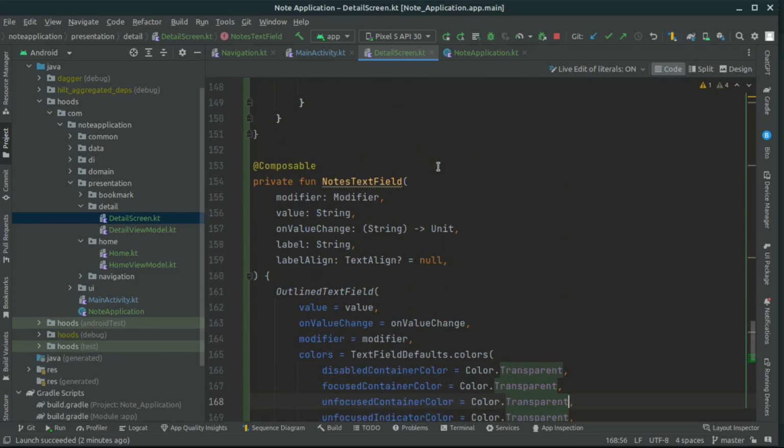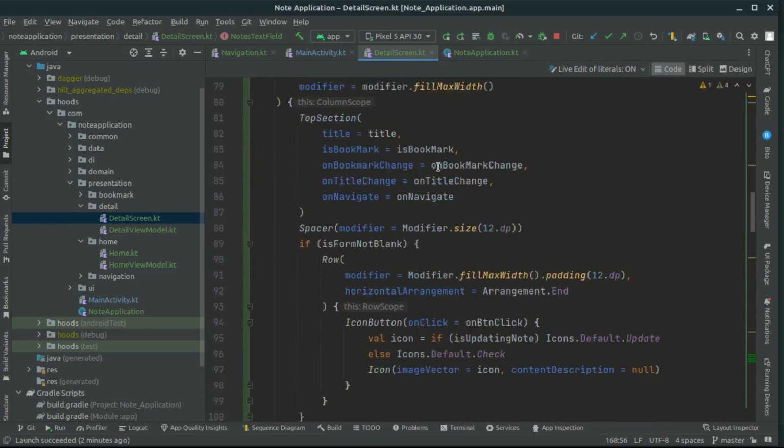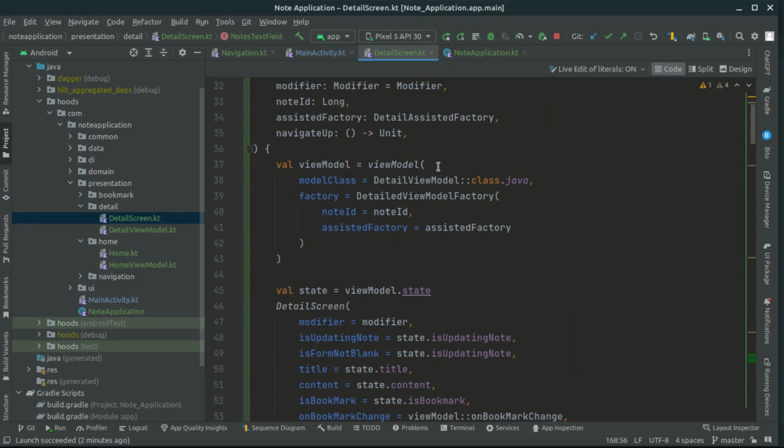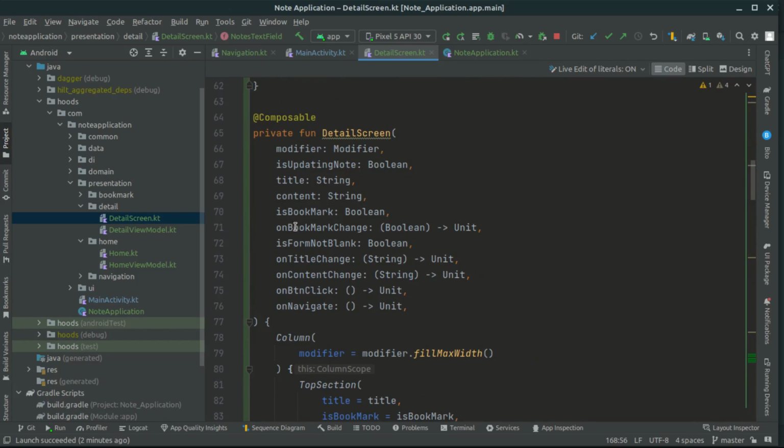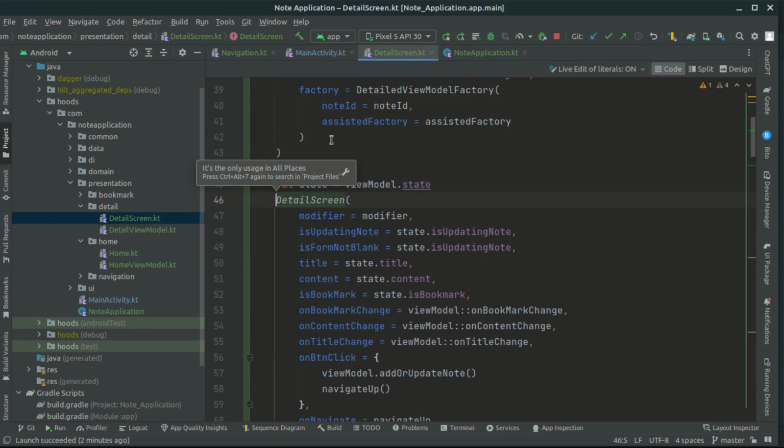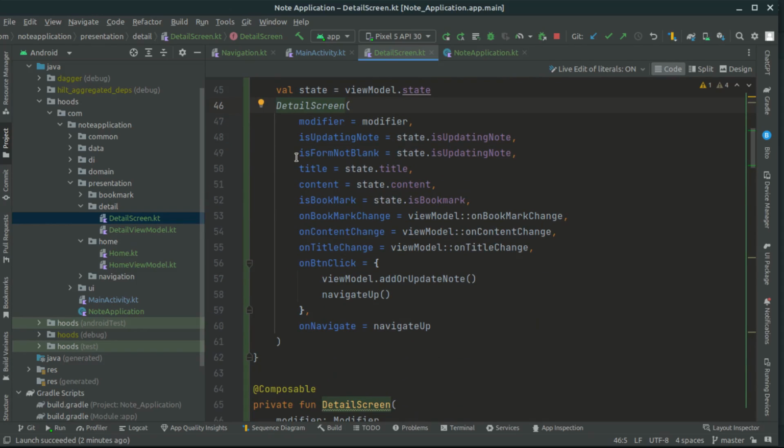The next case here is the button is not showing here. So the button here is going to be using this type of, so as you can see here, we are using here isFormNotBlank. So for this case, let's investigate here our detail screen. And as you can see here isFormNotBlank here. We are passing here isUpdatingNote, and here isUpdatingNote, which in case we are not updating the note, but we have to check the different thing.